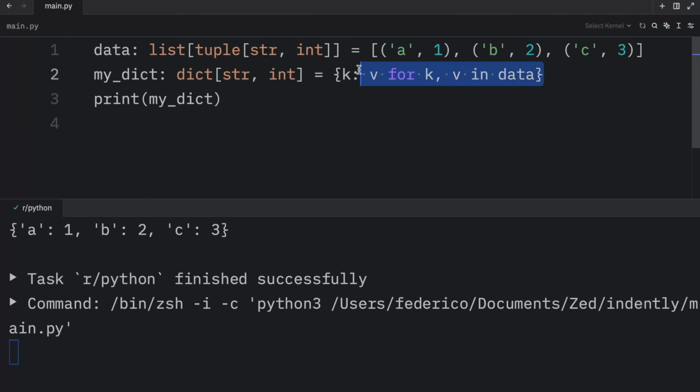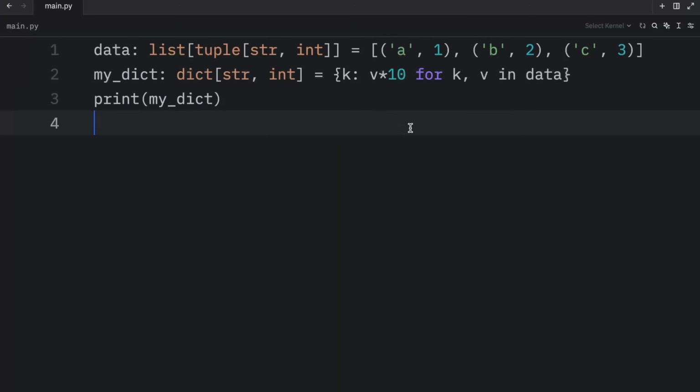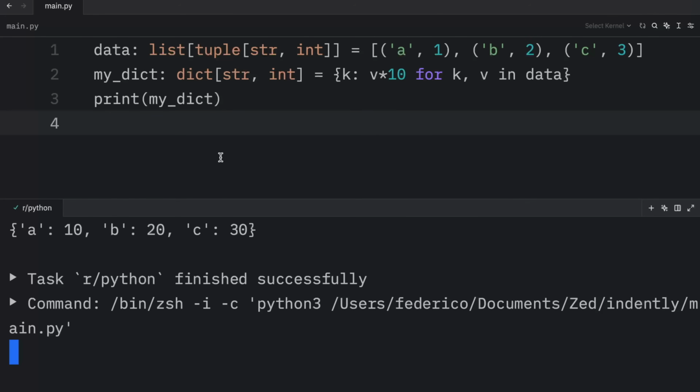But once again, in its current state, we could have just used the inbuilt dictionary constructor. So if you ever want to use a dictionary comprehension, make sure you're actually doing something in it. Otherwise, it's just a waste of space. For example, maybe you want to multiply the value by 10. I don't know why you would do that, but just imagine that's something you want to do to the value. Now, when you run this, it's going to loop through the data, and it's going to multiply the value by 10 for each one of the keys.